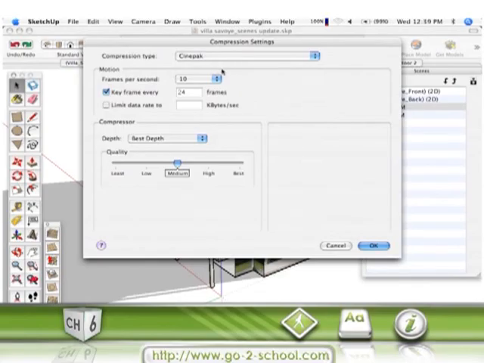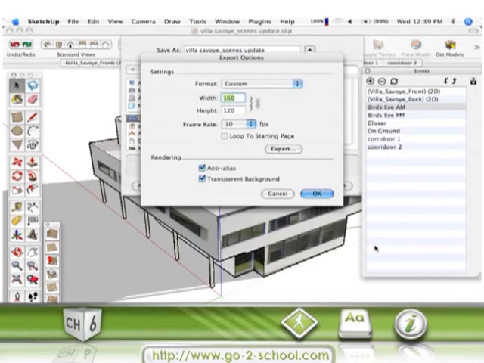The Cinepack encoder will give you a file that most people can view on their computers. Go ahead and click OK and uncheck Transparent Background. Now this set of export options is going to be great for a small file size that's easy to share.